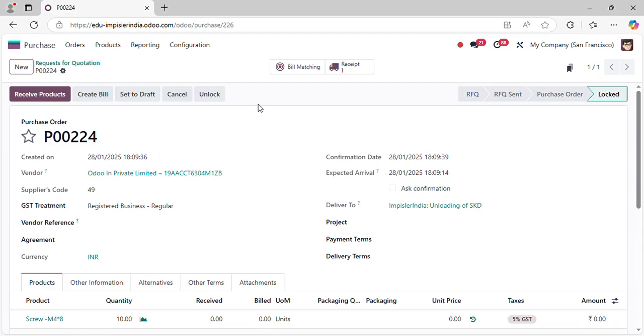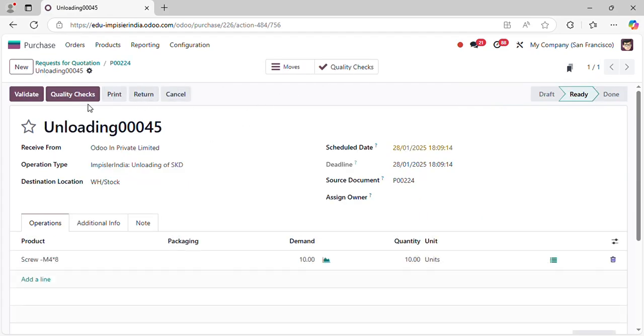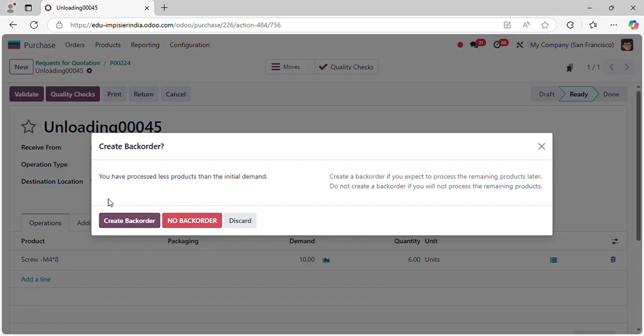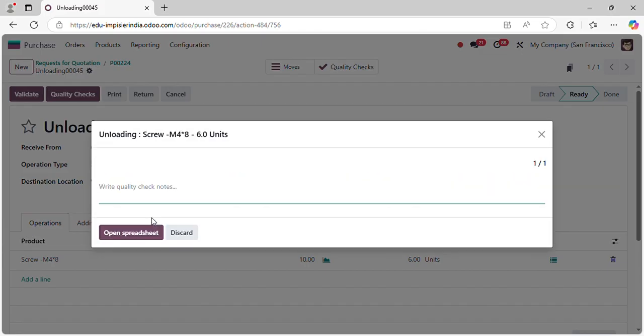After that, we're going to go to the receipts and make the received quantity 6, and I'm going to save it. I'm going to do the validation here. After doing validation, I'm creating a back order. If you want to create a back order, we can create one. If they don't need the back order, we can select no back order. I'm going to create the back order here.